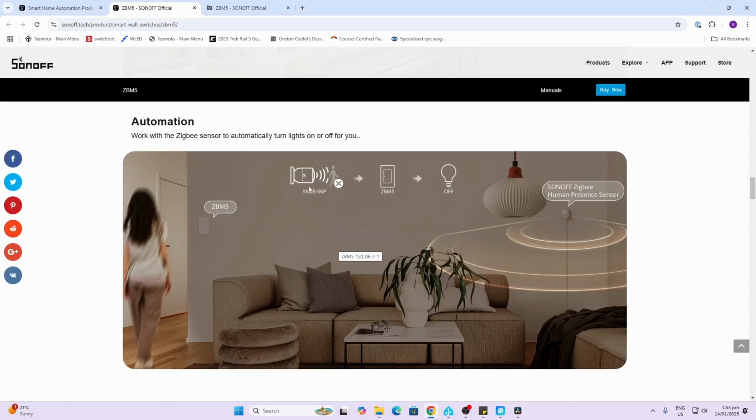Now you can create your own automations through the Sonoff ecosystem, or you can do them within Home Assistant. The Amazon Alexa can be used to control this device, but remember that the Zigbee radio within the Amazon device will not work with this.